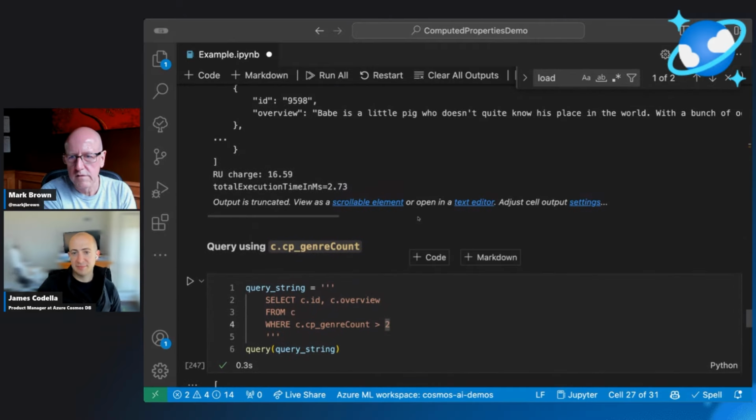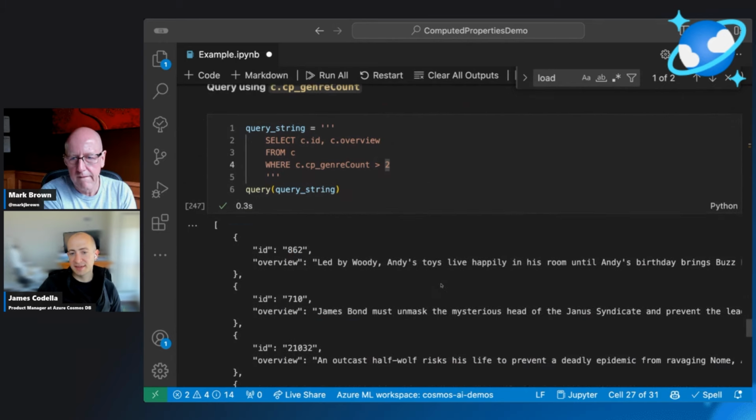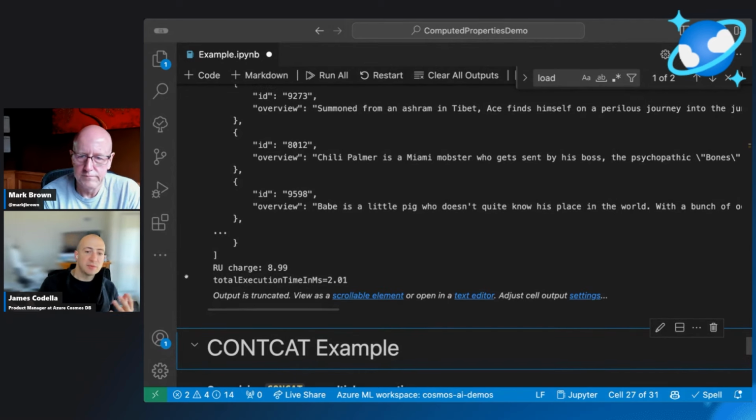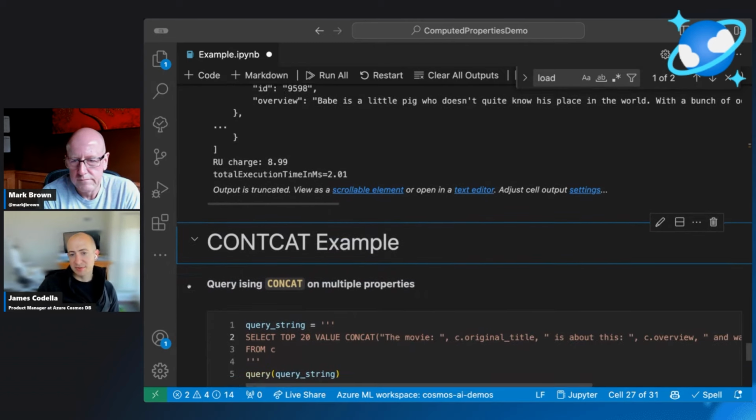Yeah. What was the first one? Yep. So it's 16.59 RUs, and it's about 9 RUs here. So not just faster execution time, but in this case, it's significantly lower RU charge. Also order of magnitude cheaper. Yeah. And then finally, we'll take a look at this concatenation example, right?